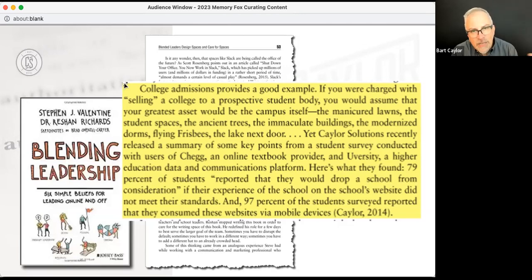And so I found the footnote, and on page 53, they're talking about how blended leaders design spaces and care for spaces. Well, this is what they quoted. They said, college admissions provides a good example. If you were charged with selling a college to a prospective student body, you would assume your greatest asset would be the campus itself, manicured lawns, student spaces, et cetera. Yet Caylor Solutions recently released a summary of some key points from a student survey conducted with the users of Chegg, an online textbook provider, and Uversity, a higher education data and communications platform. Here's what they found. 79% of students reported they would drop a school from consideration if their experience on the school's website did not meet their standards. And 97% of the students surveyed reported they consumed these websites via mobile devices.